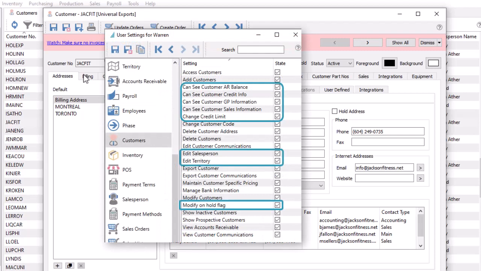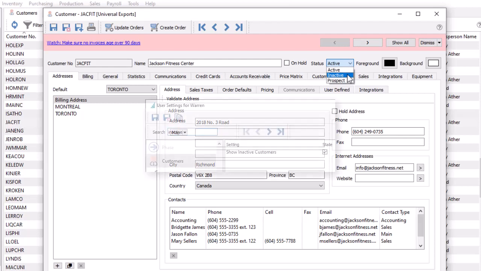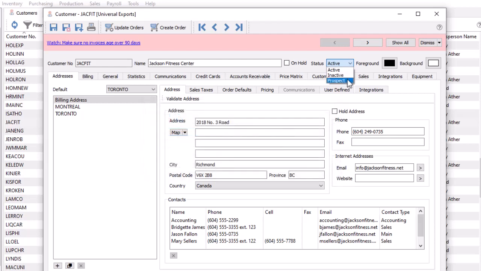Some information can be prevented from editing or even being seen by the user, depending on user security settings. Customers can have an on-hold status to prevent creating or shipping sales orders. The active status on customers allows sales order entry, or set to inactive to also prevent new orders or hide them from customer lists, with a user setting specified. A prospect status is similar to active, but can be used as an alternate status for customer filtering and reporting.